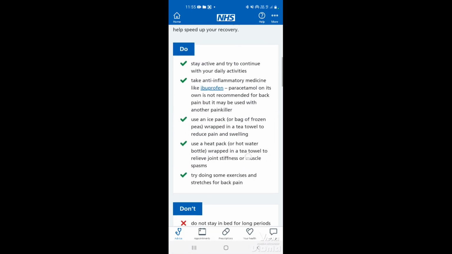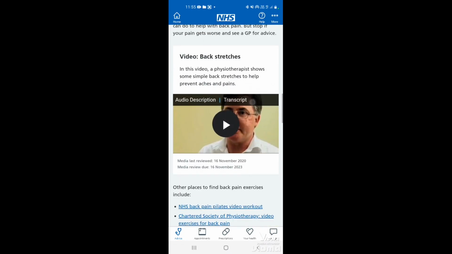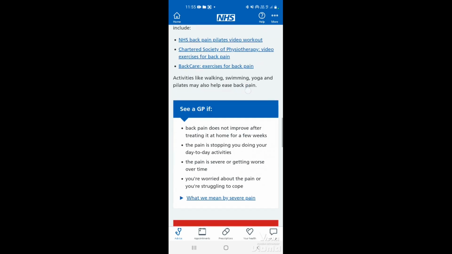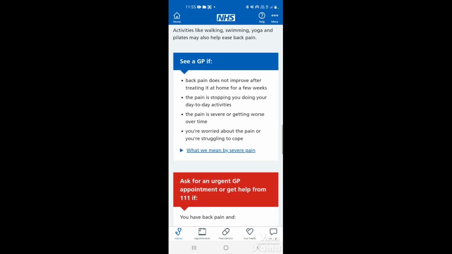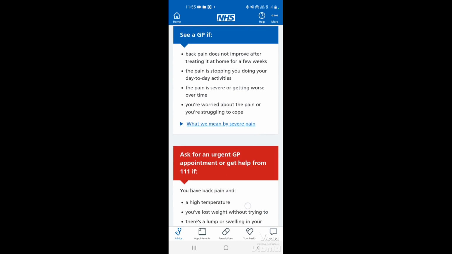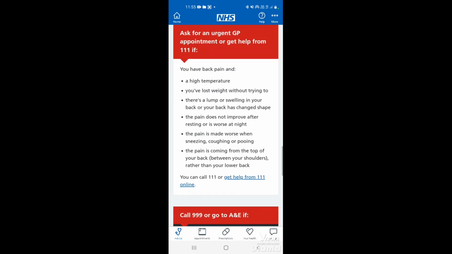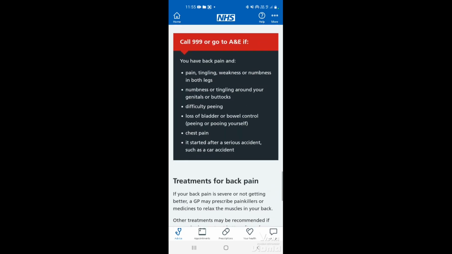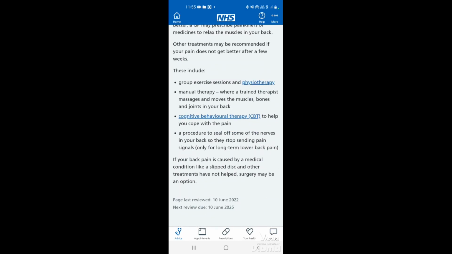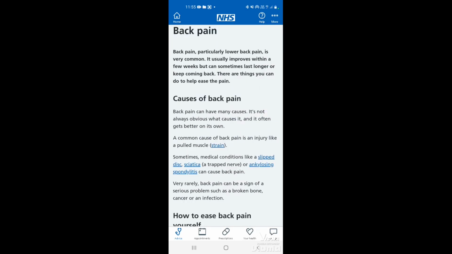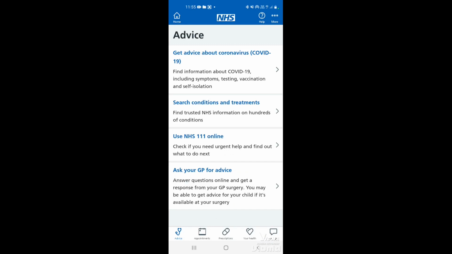Here you can see there's do's and don'ts. Sometimes there'll be some videos and information if you need to see your GP or if it's more urgent. To go back, just tap the advice icon again.